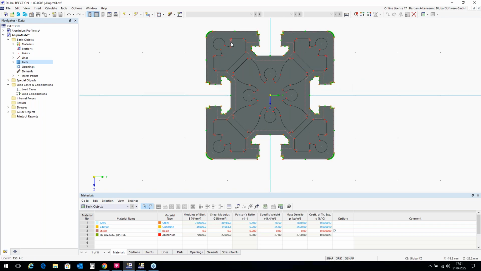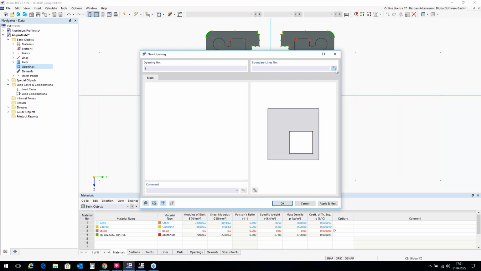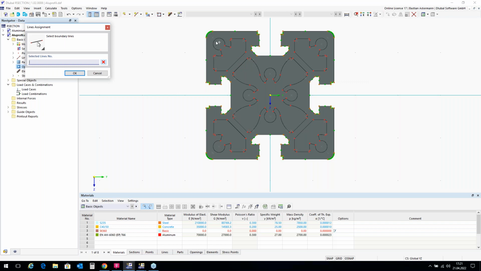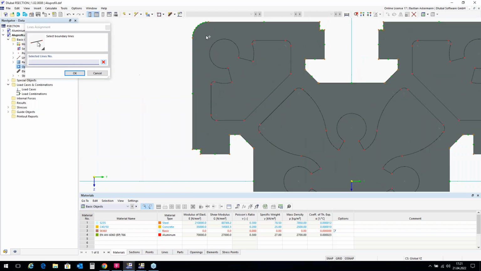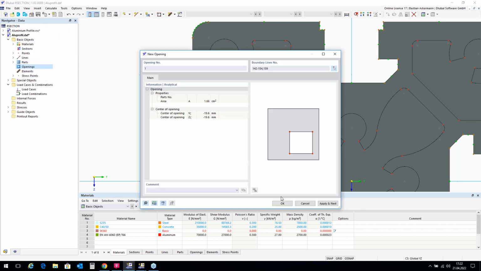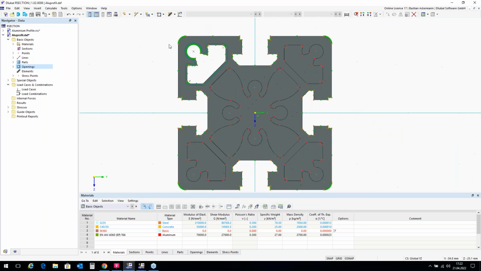The next step will be to define openings here. I click on openings here to create them. Right mouse button click, new opening, and then I can directly choose the boundary lines for my first opening. It's this one. Deselect this one with Shift, and then I press OK, and OK again, and I have my opening here.